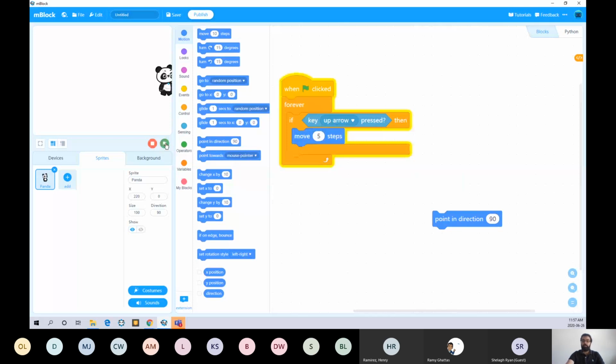Okay, I'm going to click on flag, up arrow, but he's moving towards the right. And the reason being is we have not directed the program to determine what is up or what is down or what is left or what is right. The default is the right position.